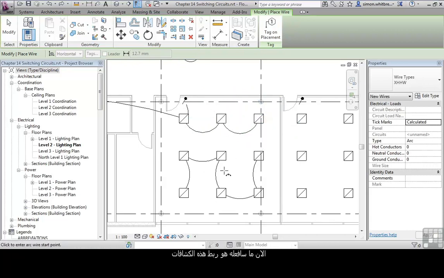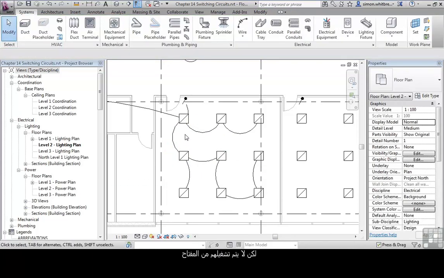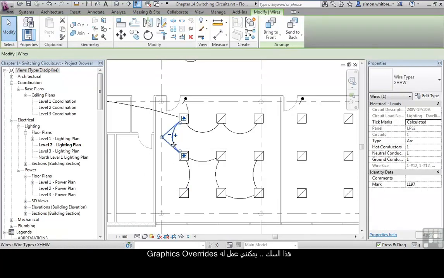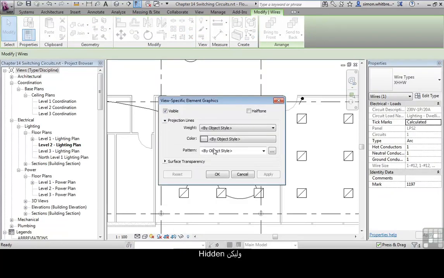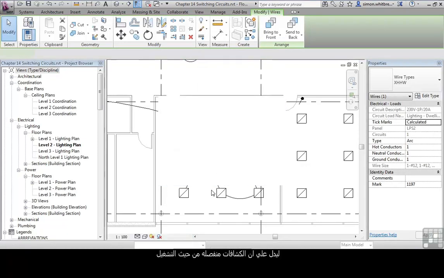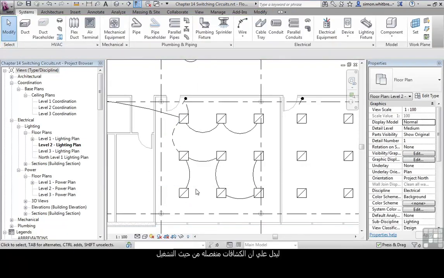Now what I'll do is link these two, which I know that these 9 fittings are all on the same circuit, but they're not switched together. So this wire, I can override its graphics and change its projection lines to, say, hidden, to indicate a circuit line rather than a switching line.